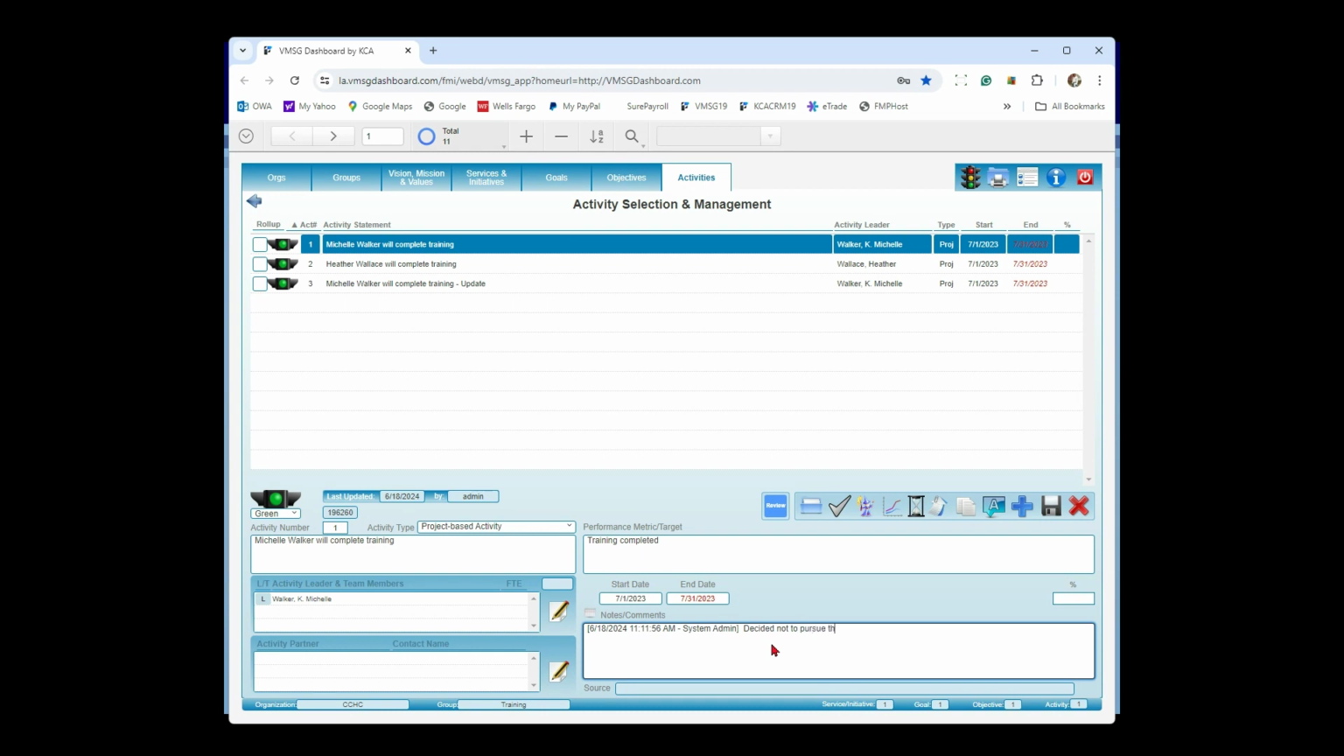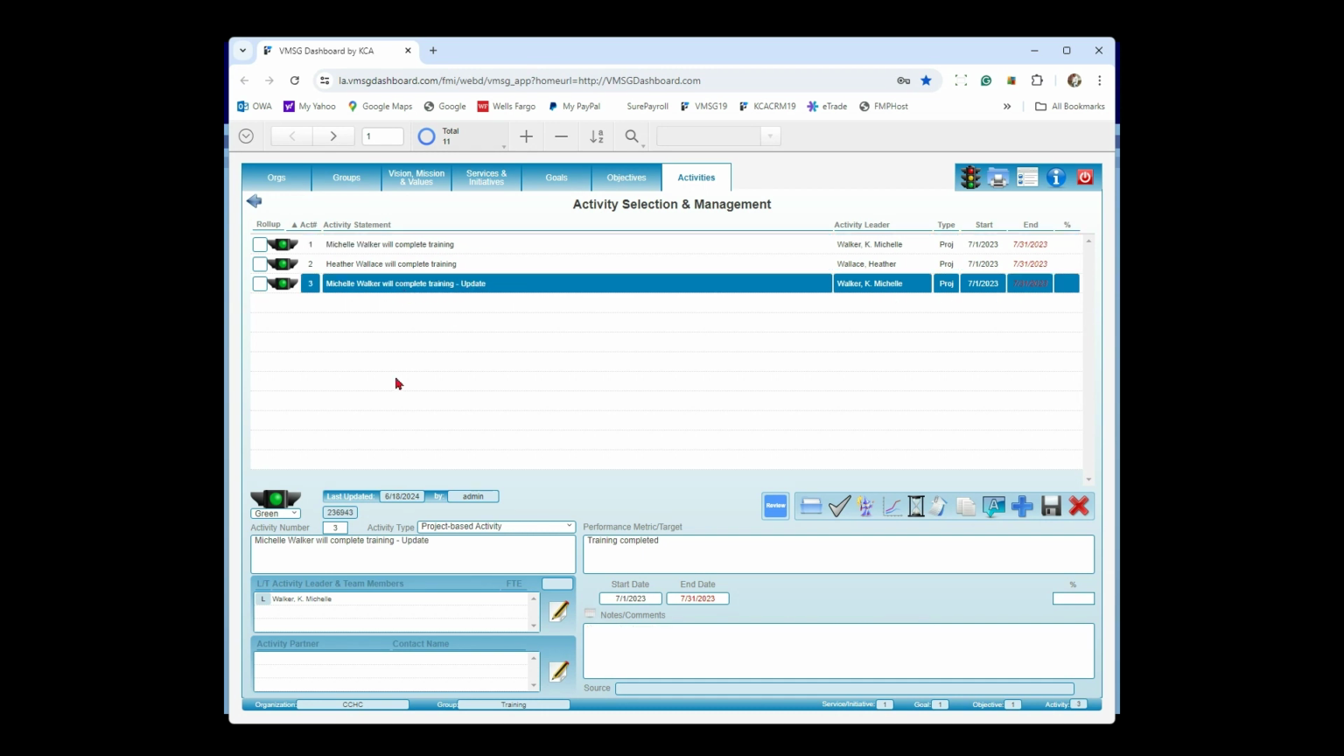See activity 3. All I'm doing is putting a note in there, and it'll give you the date, time, and whoever, this just happens to be my username. It'll have Michelle Walker put a note: decided not to pursue this activity, see activity 3. Then I can go down here to activity 3, where you make whatever changes to the activity you want. So that's another way to go about doing it.